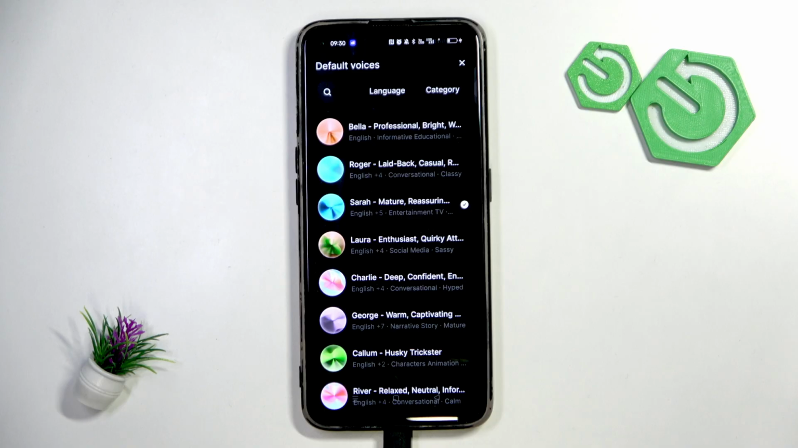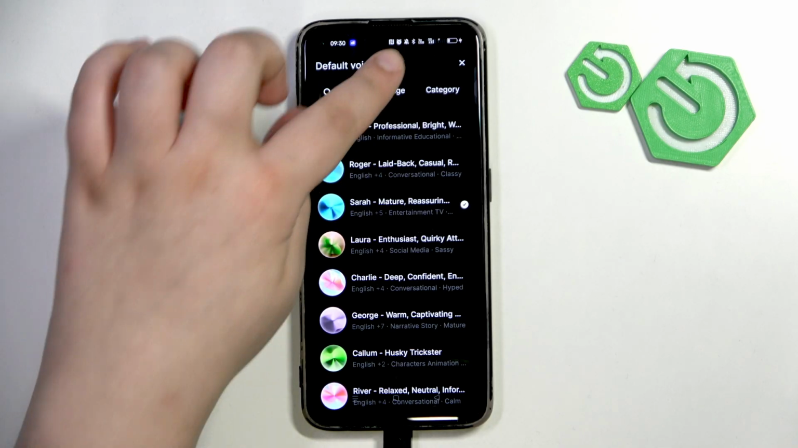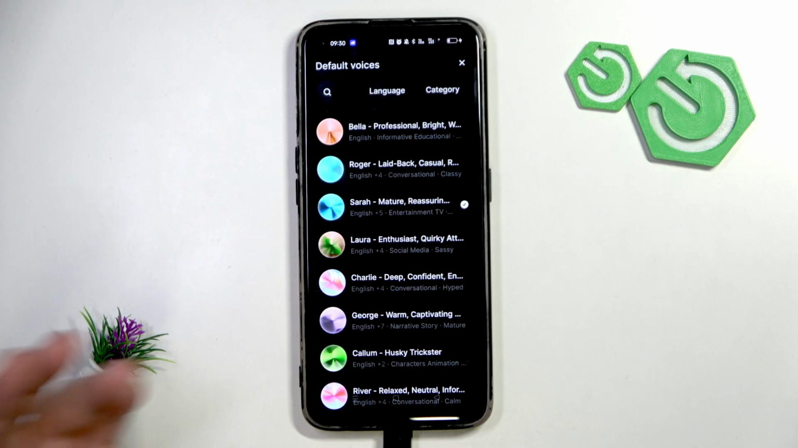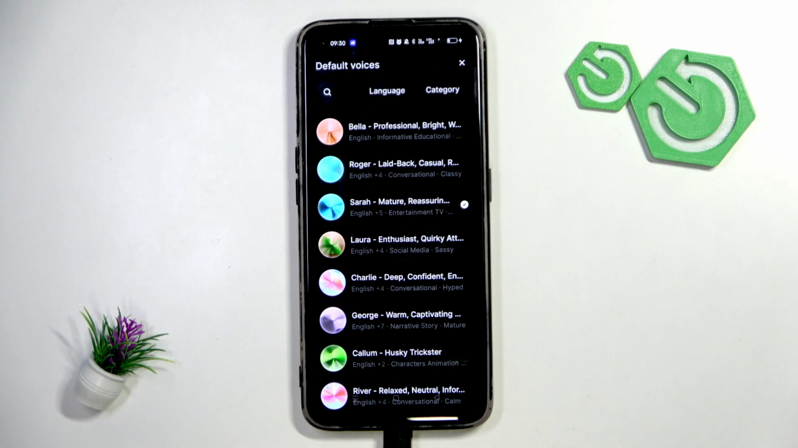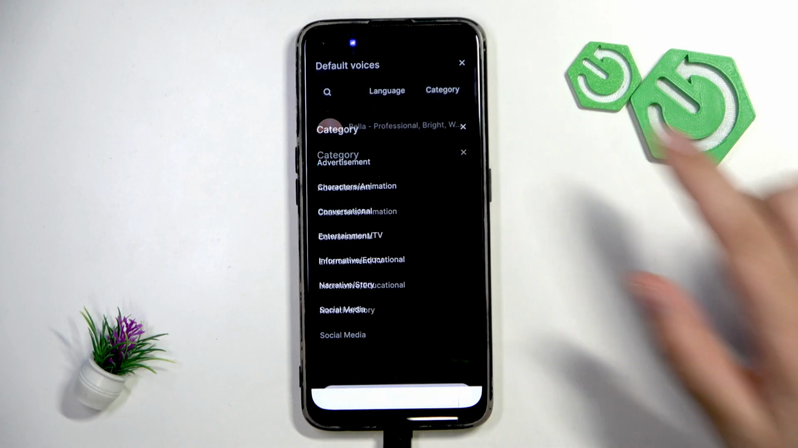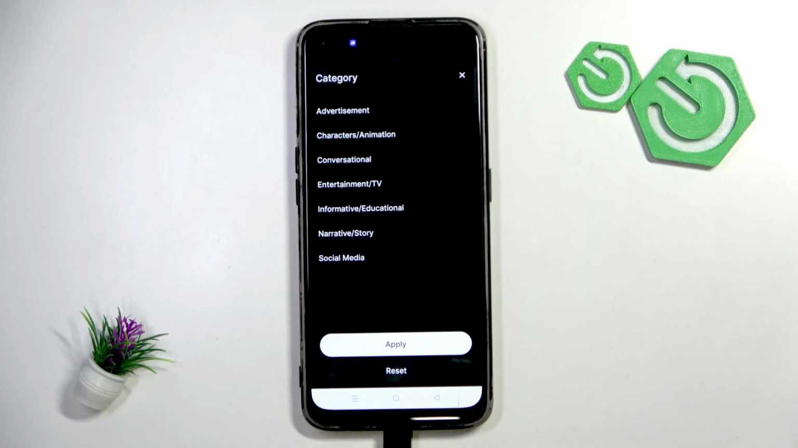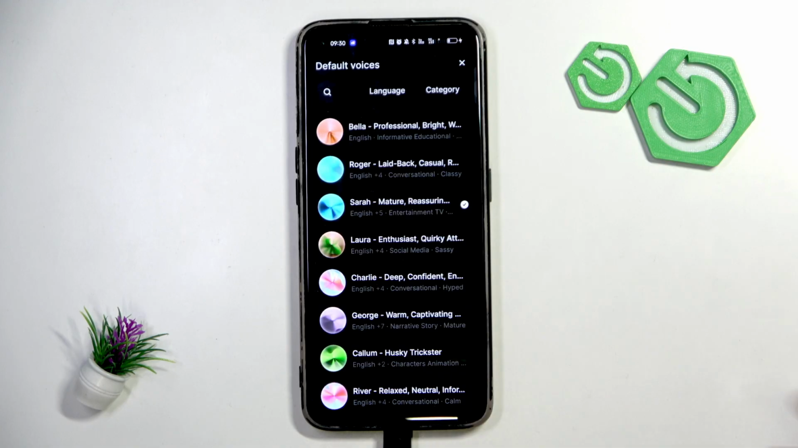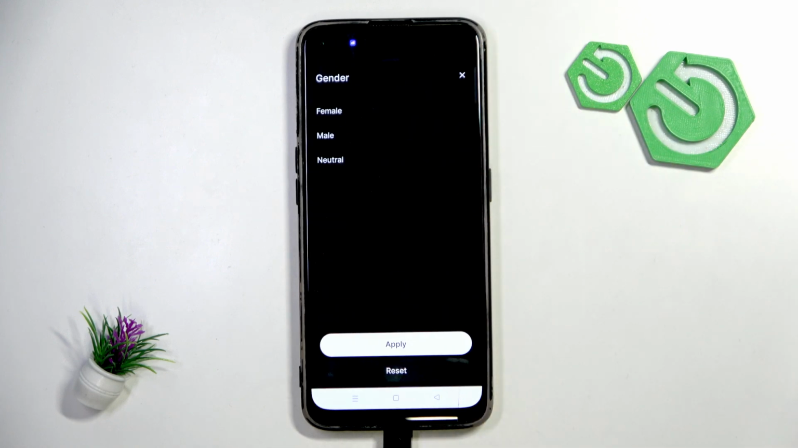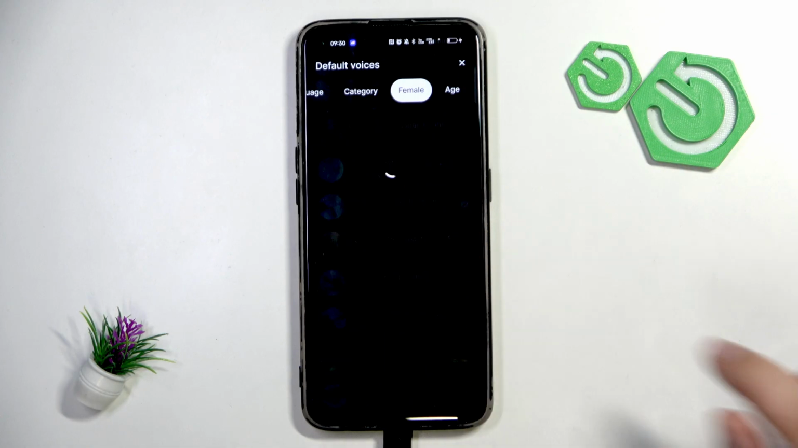I will stick to English, but if you want the other language, you can just click here and pick the language you want. And then they will show you speakers that speak this language. Then you can go to category and choose the category your voice is supposed to be. I won't change anything here. Then you can choose the gender, female, male, or neutral. I will go for female, for example.